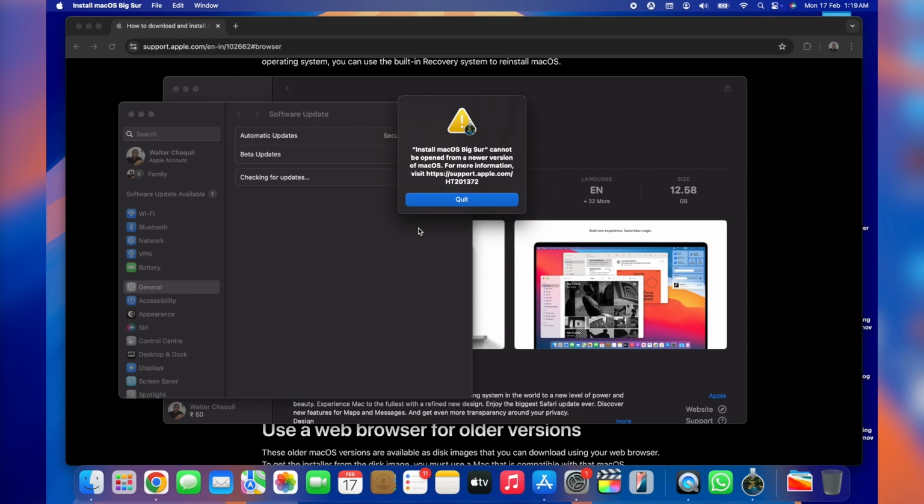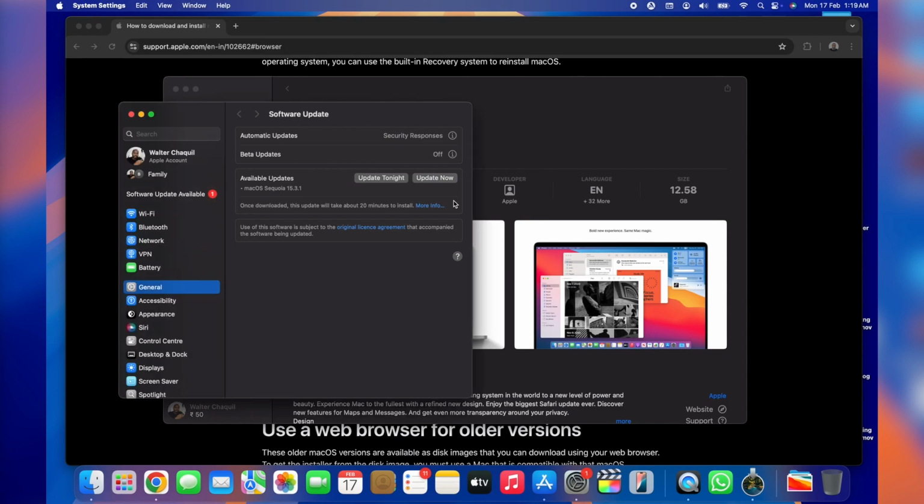Now we've got this pop-up which says install macOS Big Sur cannot be opened from a newer version of macOS. Do not worry, simply tap on quit, because this is an automatic response from your computer saying that you cannot downgrade your operating system, because I'm running one of the latest operating systems. Simply ignore this message because we want to install the operating system on a different MacBook. So simply tap on quit.